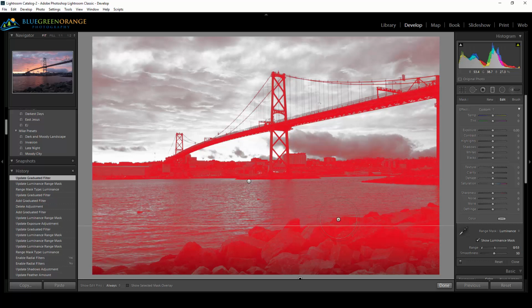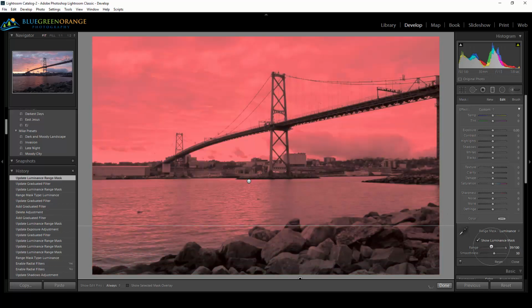You could do it to the brights just as easily. So if you just wanted to affect your brights, you drag it that way. And now I'm going to affect all of these brights across. And they're still brights even though they're in here. So you just go more and more. So now I'm really just going to affect the sky and the brightest parts of this water.